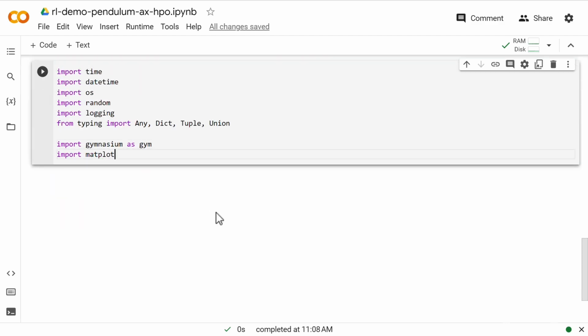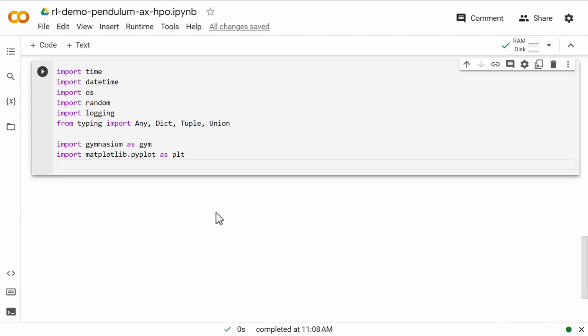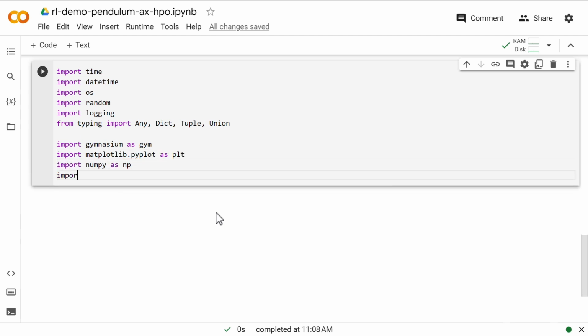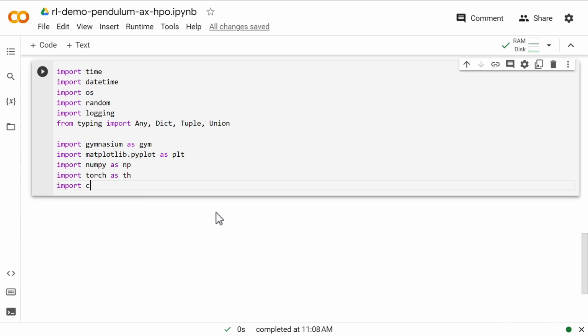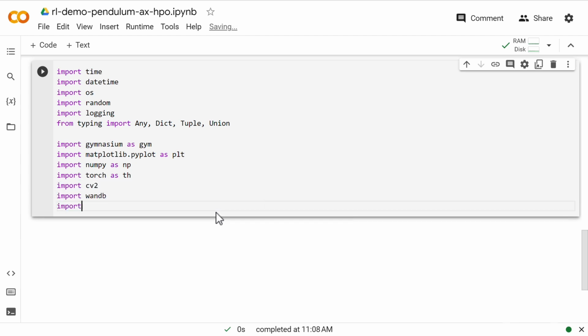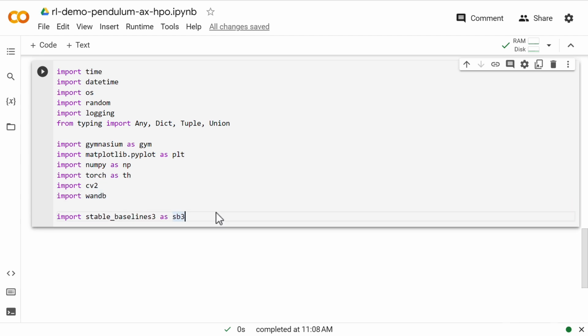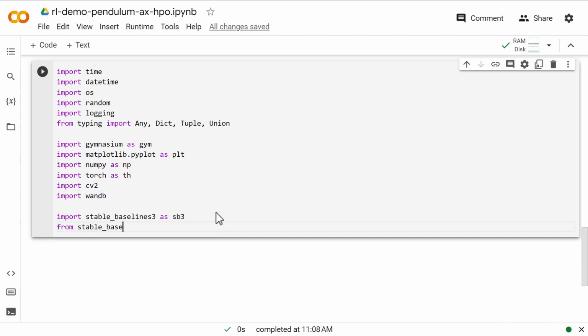Next up is our third-party packages. Notice how I'm grouping these together. The standard packages I like to put at the top, and then a space, and then our third-party packages. We'll import Gymnasium, Matplotlib, NumPy, Torch, CV2, which is OpenCV, and the weights and biases package.